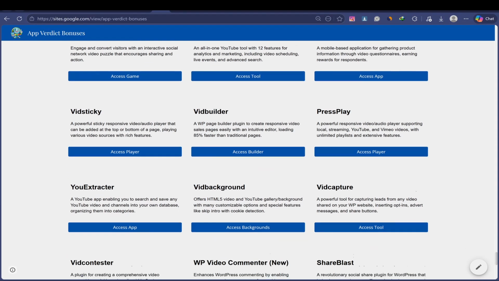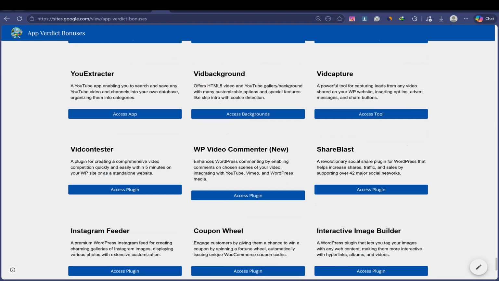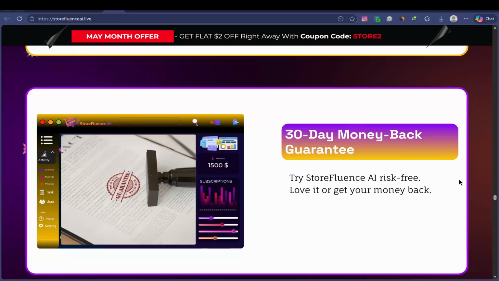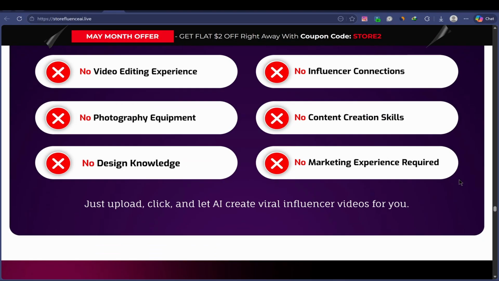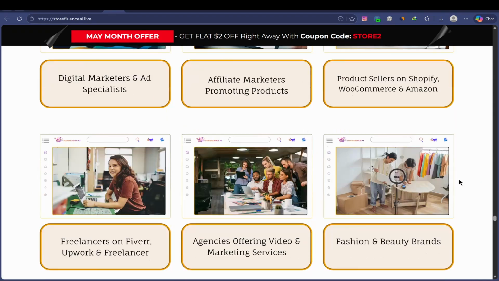StoreFluence AI is a game changer if you want to crush video marketing without the high costs, but you need to act fast. The one-time pricing and the free commercial license are only available during this short launch window. Once the timer hits 0, it moves to a monthly subscription.